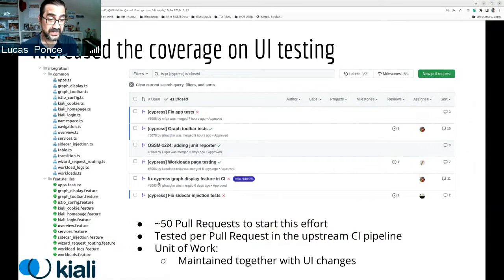And we will try to keep this philosophy of the unit of work. The idea is that these suites evolve with the UI change. So when you send a pull request or a new change in a feature or bug fix, the idea is that we will also keep updating these test suites to have better coverage on it. It was a pretty big effort.